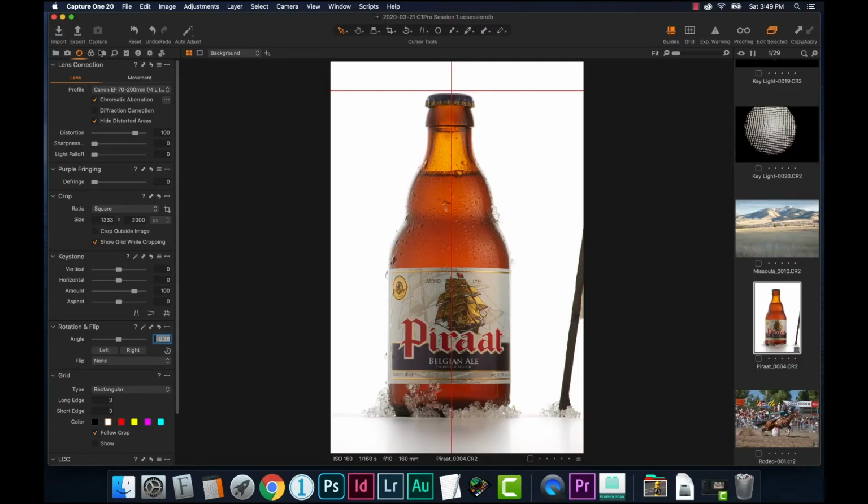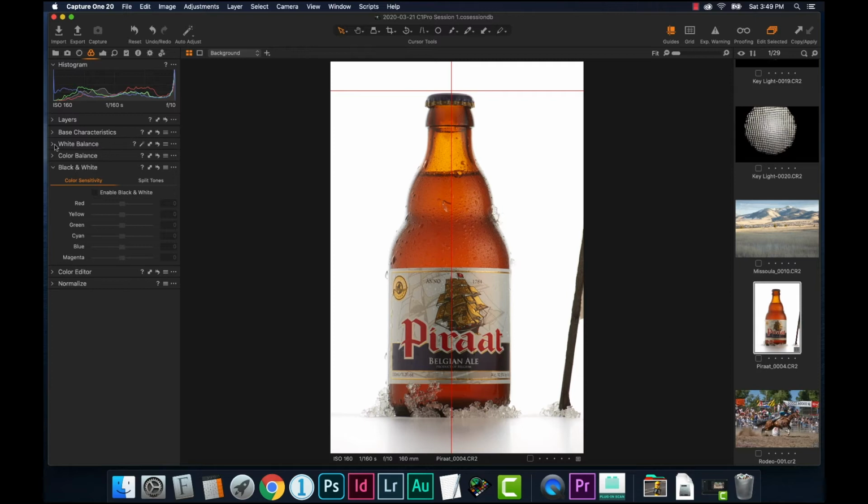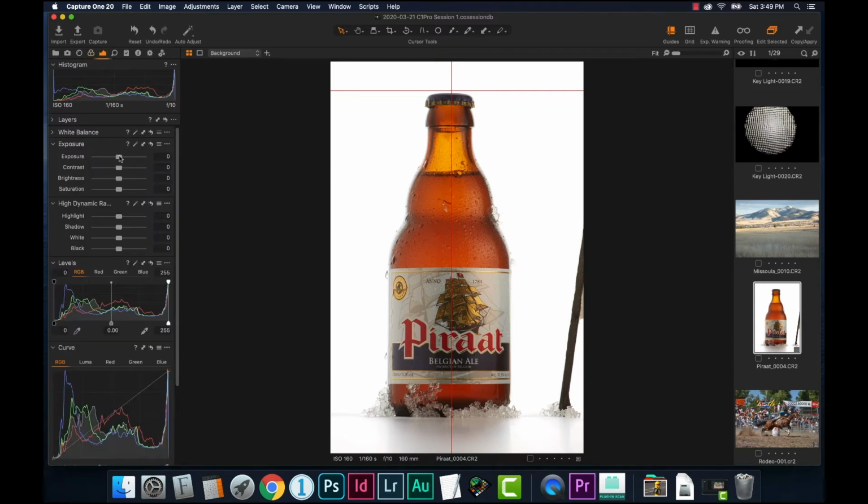I'm gonna do a little bit of work here. I think the color looks pretty good, but in terms of just exposure, I'm gonna brighten it up just a hair, pop my contrast a little bit more here, pump up the saturation a bit, and maybe I want to look at my shadows. Maybe I want the label to be just a little bit brighter there. That looks pretty good there.